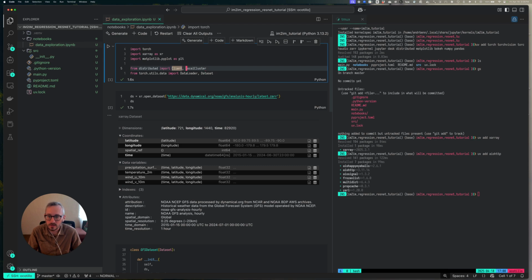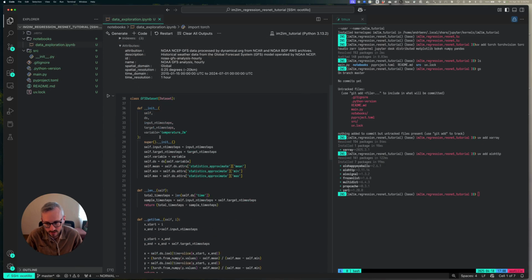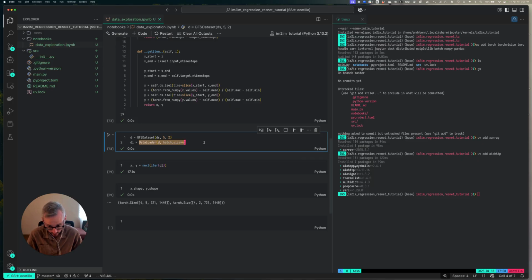Okay, so this is essentially going to give us a way to load data from this data set with multiple cores. This is slightly different than doing it with the data loader, because there's only one reference, or one connection, to the dynamical underlying data out on the web.